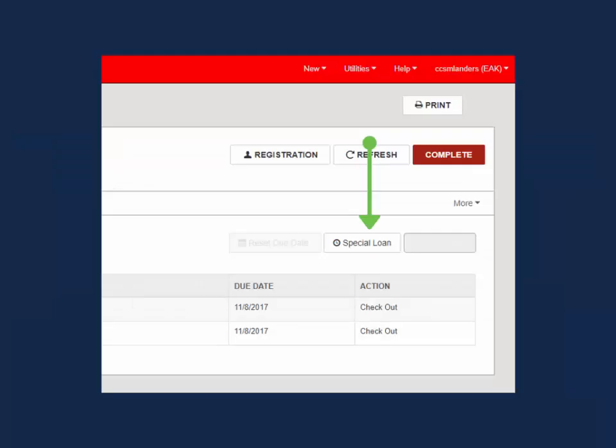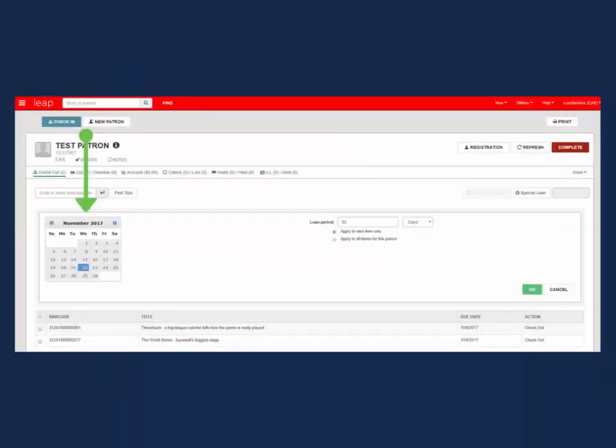The first method, using the special loan tool, is used for changing due dates before items are scanned. To use, click on Special Loan. Use a calendar to select the new due date or enter a value in the loan period box. You can opt to apply this due date only to the next item scanned or to all items in this session. Click OK to apply the changes. Remember, the new date will apply only to items scanned after the special loan date is set.